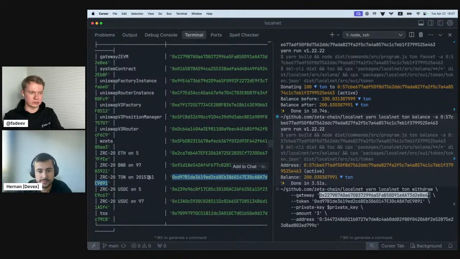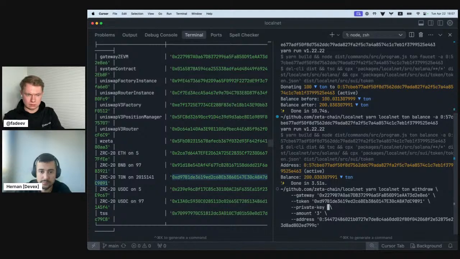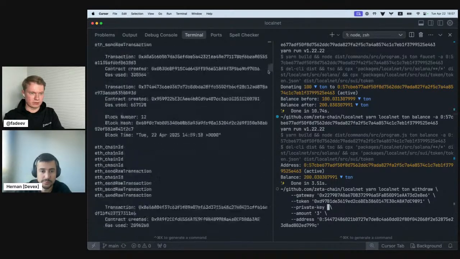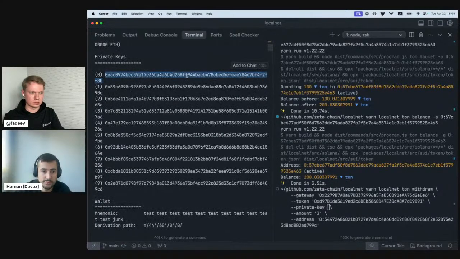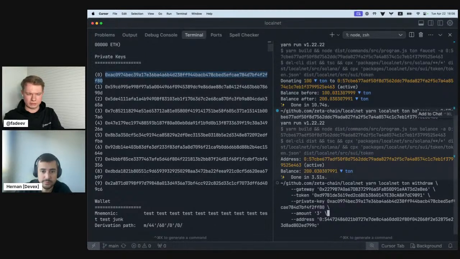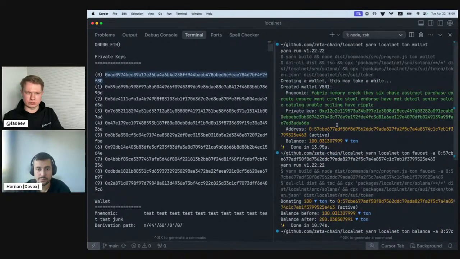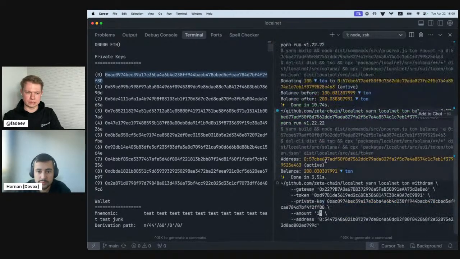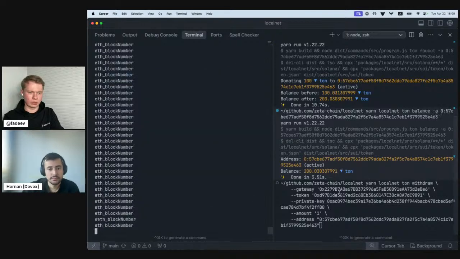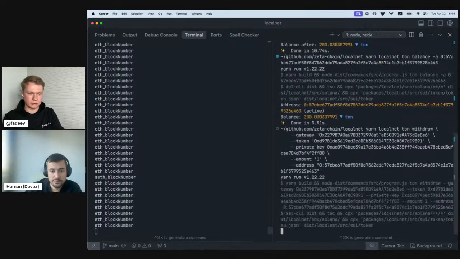So we're withdrawing ERC20 TON. Private key: get the private key of this address, which is Anvil's default private key. Amount 1. And address is, I'm assuming, the receiver, which is this value. Put it in quotes, because there's a colon and you never know how the shell is going to interpret it.